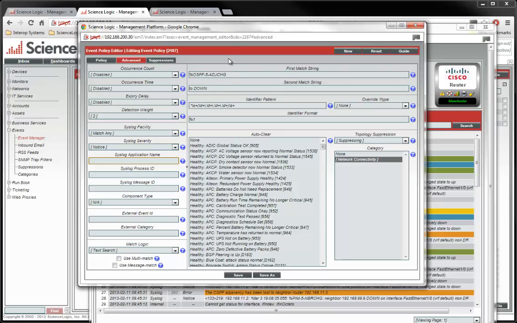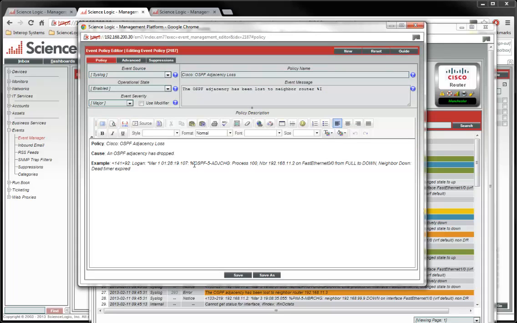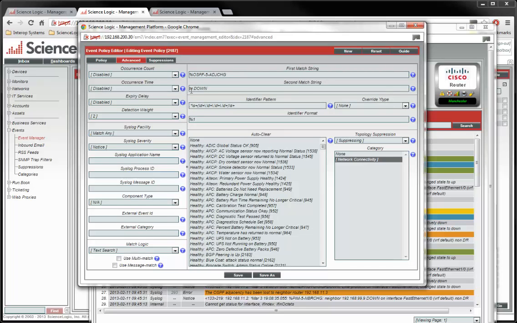And so I'm using the additional filter 2 down because my first message came in here, it says full 2 down. And I said, no, that's fine, I don't really care about the full, but if it's 2 down, then the adjacency has been lost. It could have been from init to down, theoretically. So I simply said, well, if it's from any other state to the down state, then the adjacency is lost.